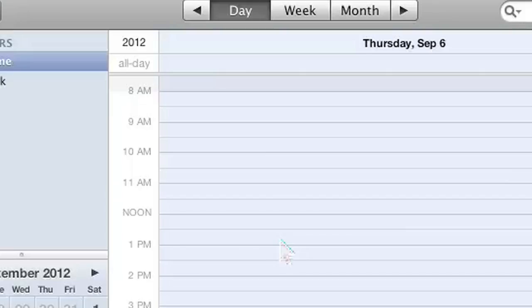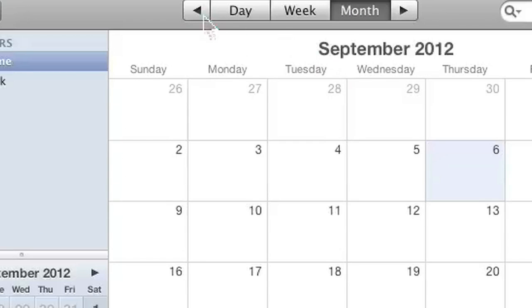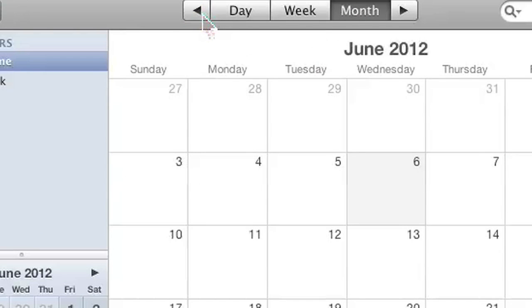First thing you want to do is find the birthday by going to the month. So click on month and find which month you want the birthday to land. I know someone whose birthday is June 13th. So I'm going to go ahead and click on the June 13th day. Then click on day, and where it says all day, right click on that and click new event.